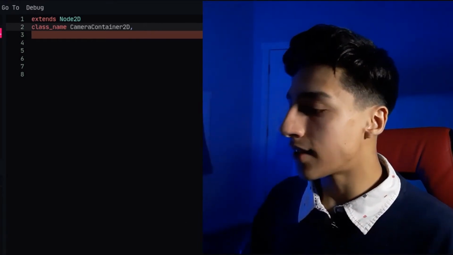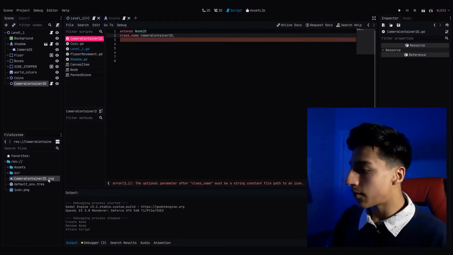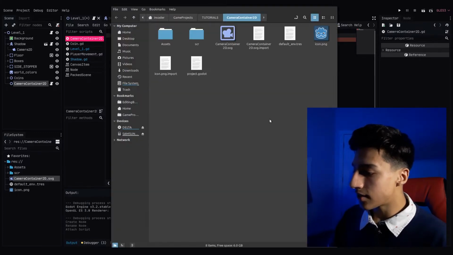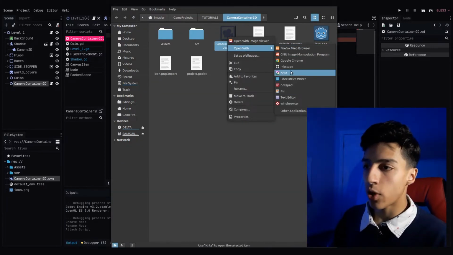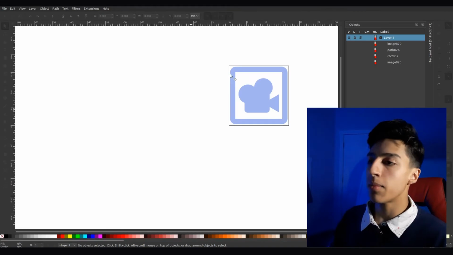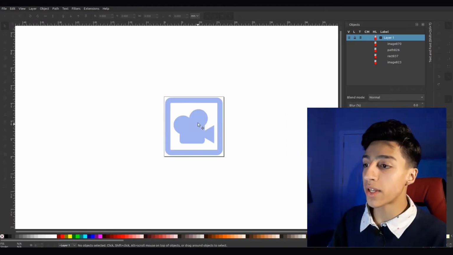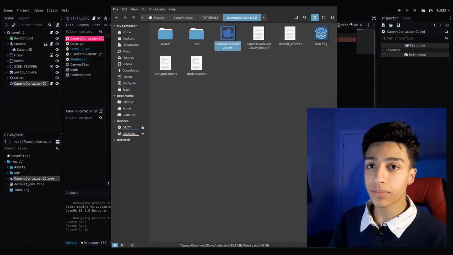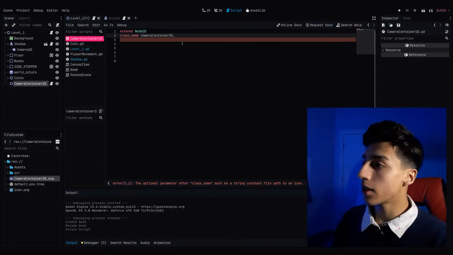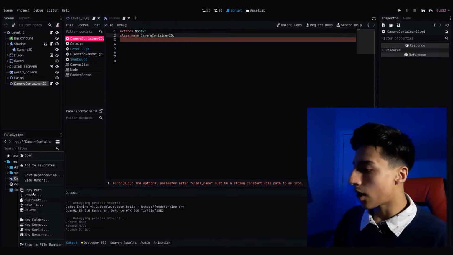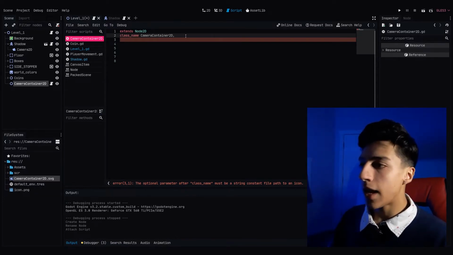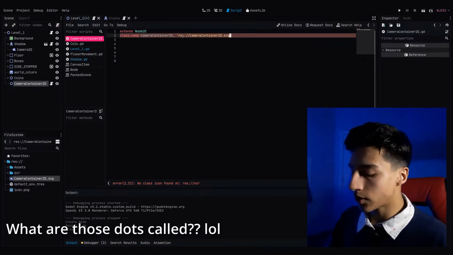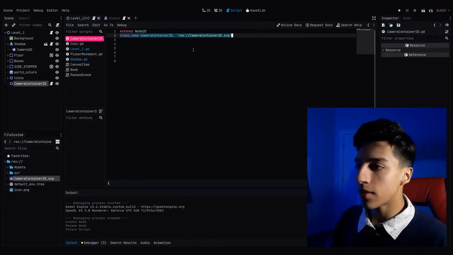So how we do that is I created an SVG file called CameraContainer2D, and I created this in Inkscape. So if I open it here, you can see it in Inkscape. This is what it looks like. You can download it from my GitHub page. The link is in the description, and you can use it in your project. So what we'll do is we'll right click on it and click copy path, and add some quotes right there, and then Control V to paste it in.